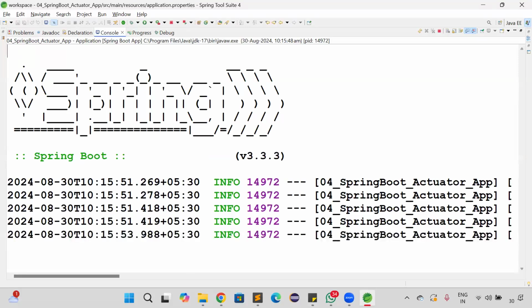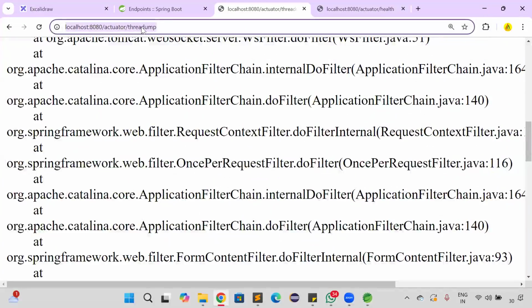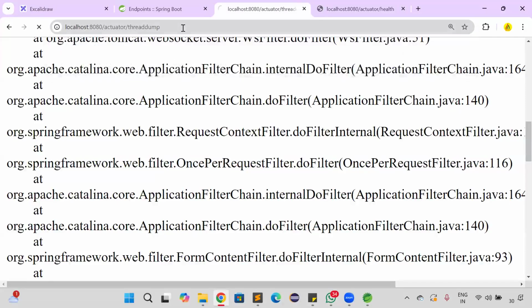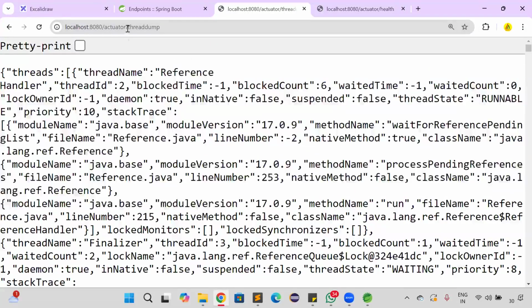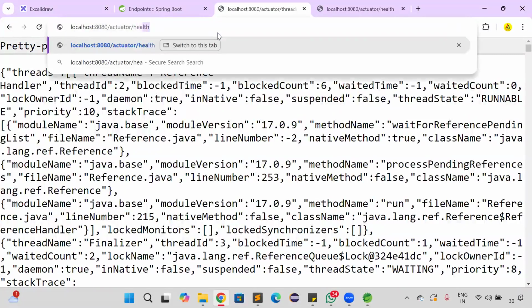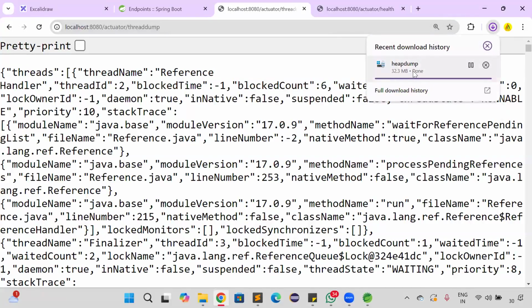Similarly, there is an endpoint called heap dump available. When you go for heap dump, the application heap data will be downloaded: how many objects are running, how much memory they are using. Now see here, thread dump. When you use a thread dump, it will provide the threads information in JSON format. Now I am going for heap dump. When I go for heap dump, you can see the heap dump is downloaded.